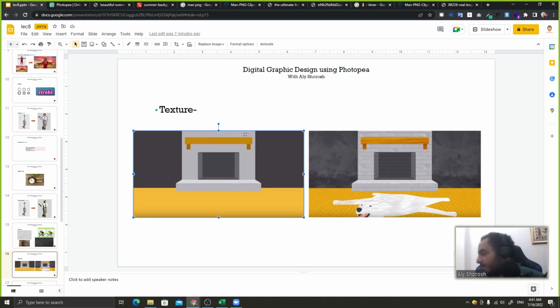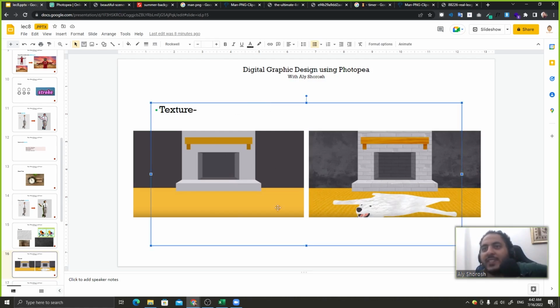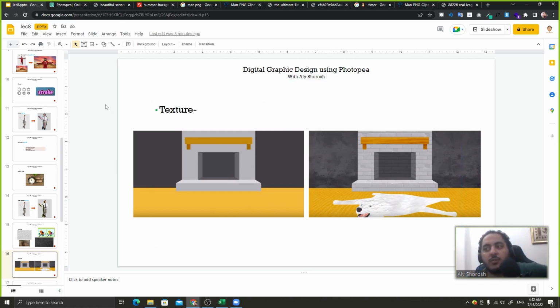For a more clear example, we have this house here with no texture at all. It's very normal, but when we add some texture, we can see that the floor has some texture different than the texture of the bricks, different than the texture of the wood, different than the texture of the wall. It gives it a life. So texture is very important to know in the graphics industry, in the graphics world.